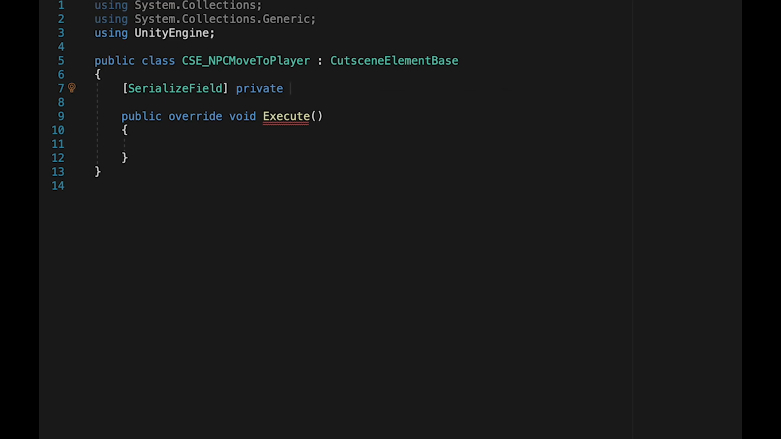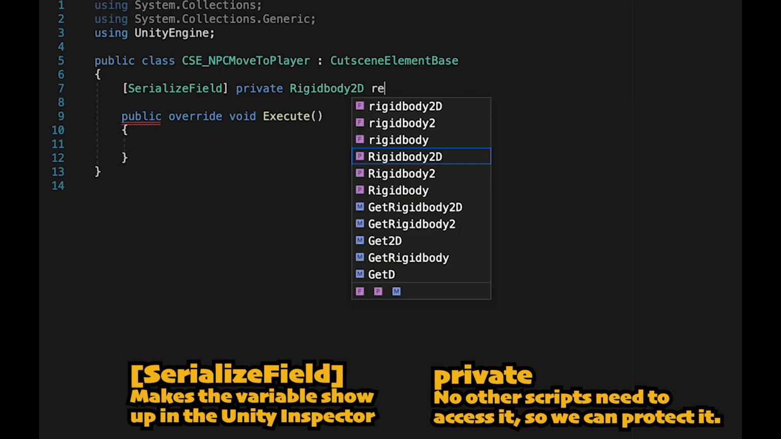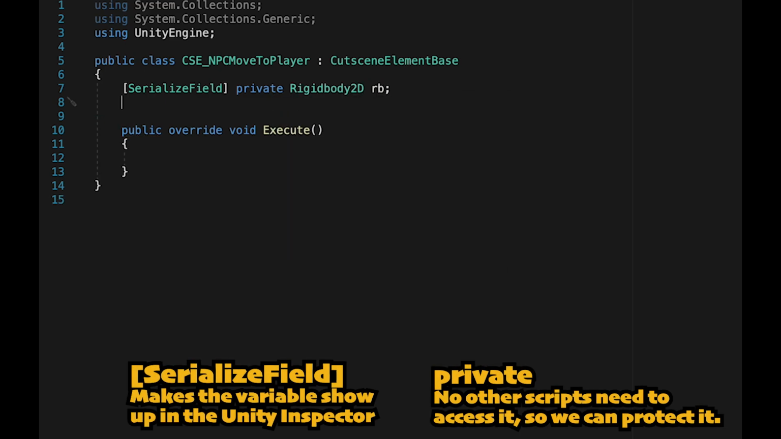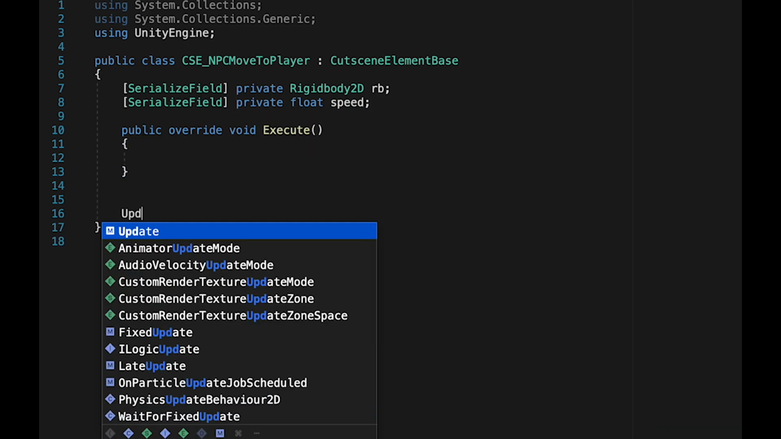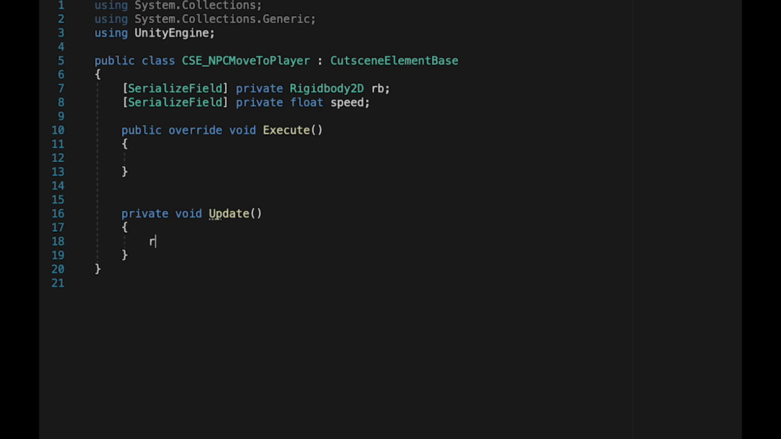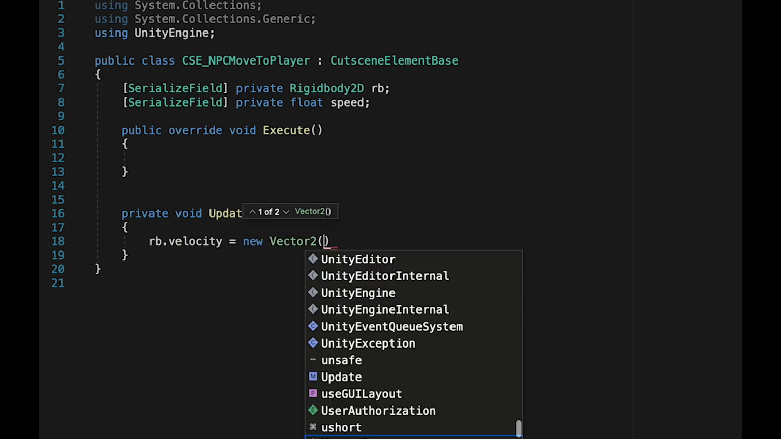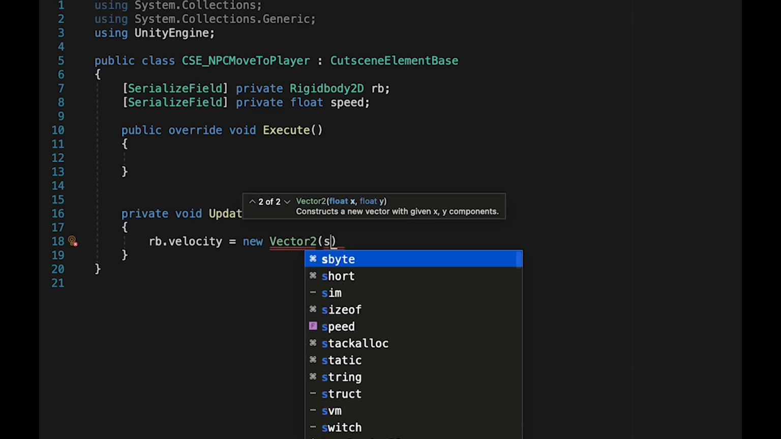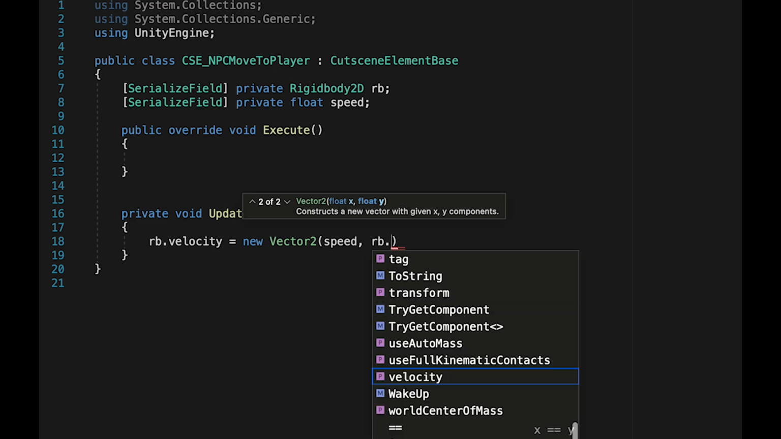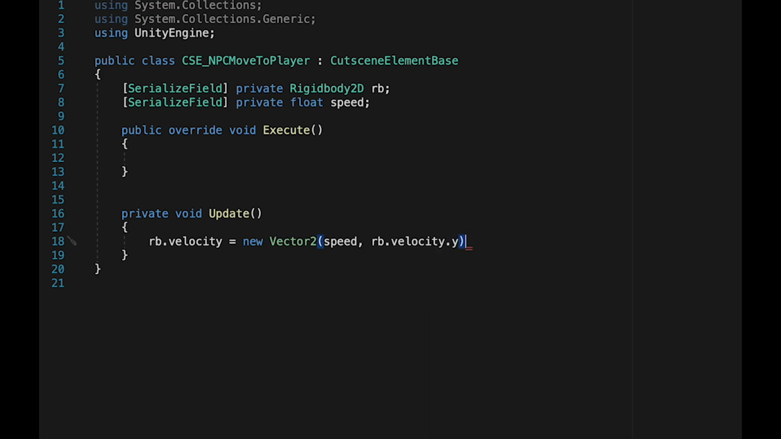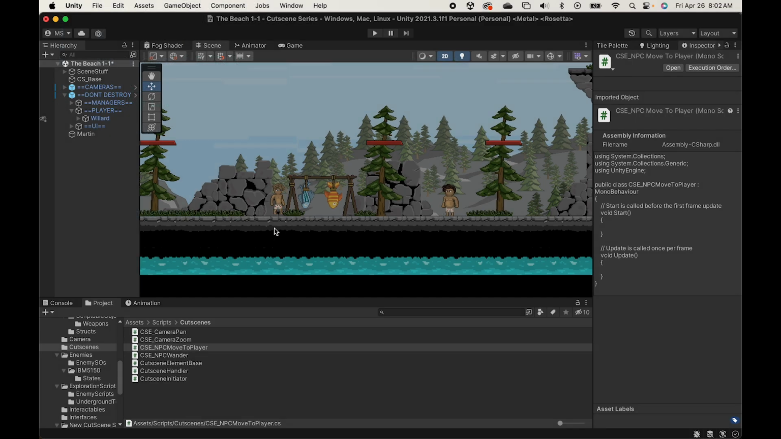All right, let's create some variables here. So we'll start off with a serialized private rigid body reference, which we'll just call RB. We'll make another serialized private variable. This one will be a float called speed. And with just those variables, we can get things started. Let's add back our update method, where we can just tell our rigid body that its velocity should be equal to a new vector 2. Now for the x value of our velocity, we just want to make it equal to our speed. And the Y, we don't want to do anything, so we're just going to tell the rigid body to keep its Y velocity. With that done, things should already be testable.